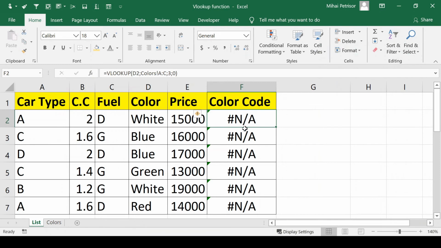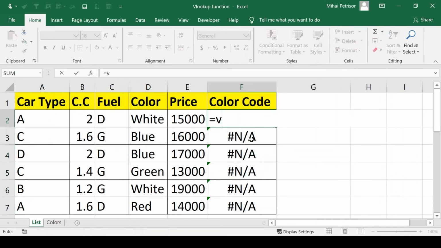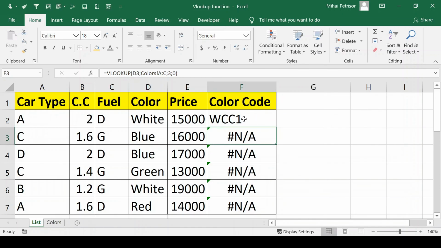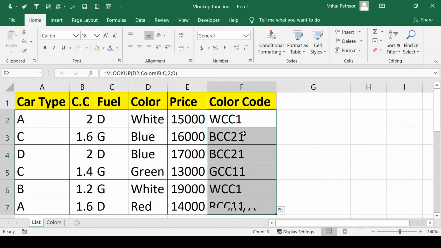Let's do it here, because as you can see we already have an error, so we will write again VLOOKUP D2 for lookup value, and this time I will select the source. Always start with our lookup value column. So from B to C, column index number will be 2, and again I want exact match, so 0. Close the brackets, hit enter, and we have again the correct codes.